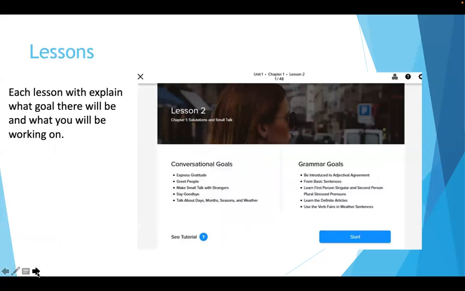Along with those lessons on that previous page, it shows you that you can actually skip a lesson too. So you can jump around, you don't have to go in order.